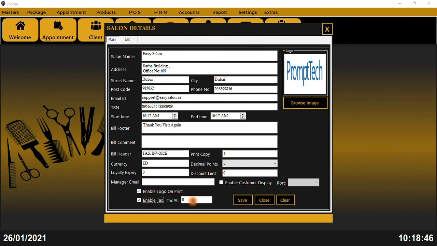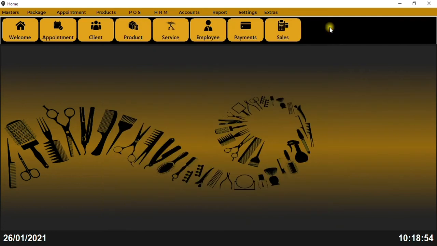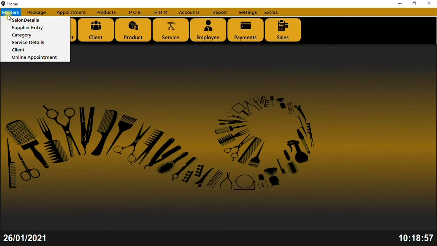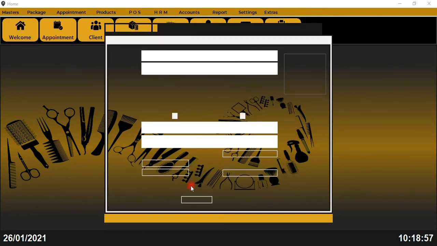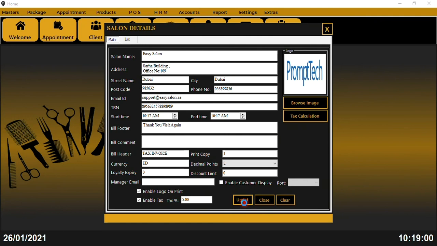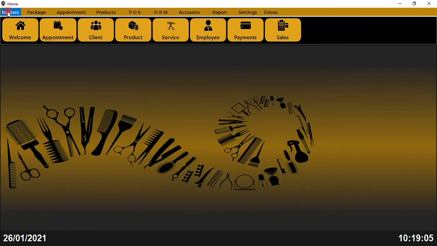Enable the logo on the print so that you can see it on the print. Tax 5%. Now I'm saving it, so the status will come updated. Yeah, successfully saved. Now if you want to go again and change anything, I can go to master salon details and update the details as per your need. You can keep updating the box, right?